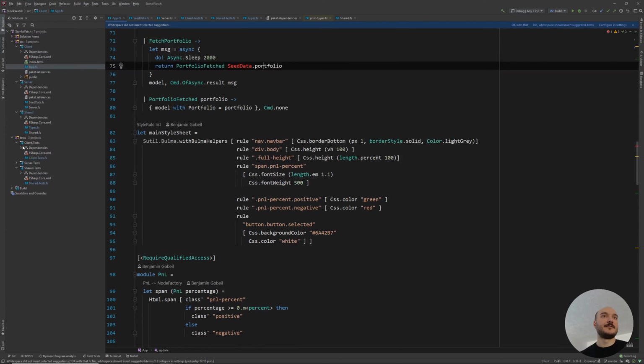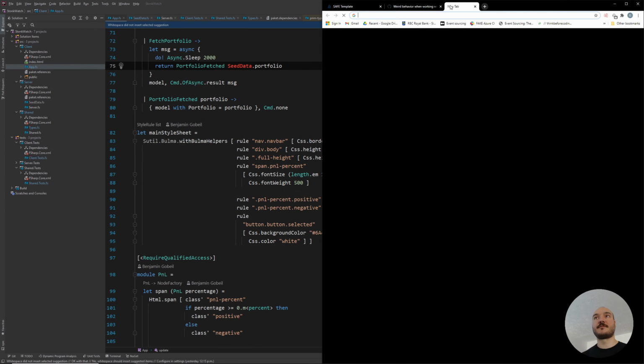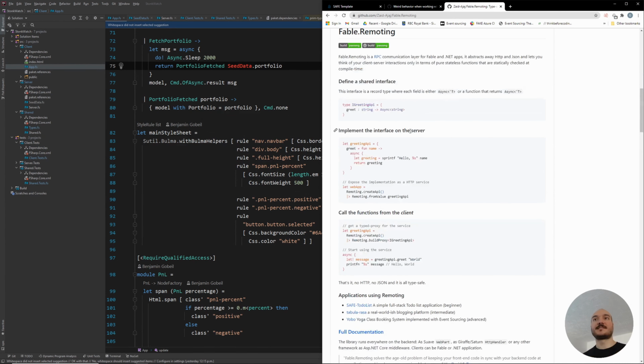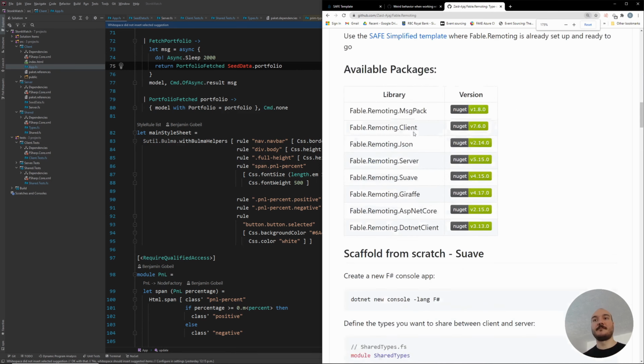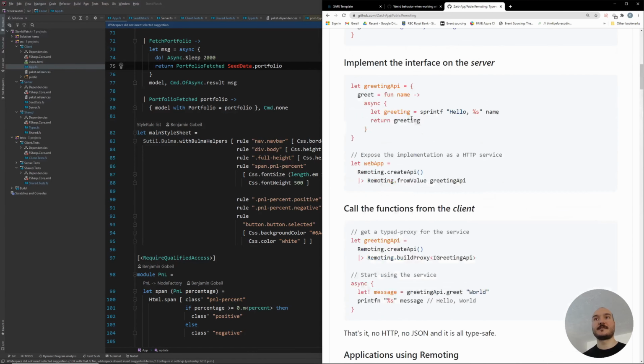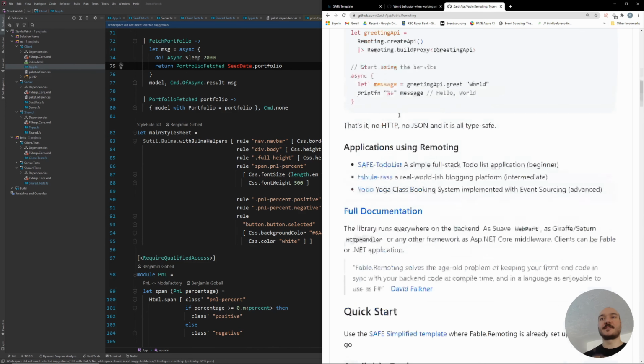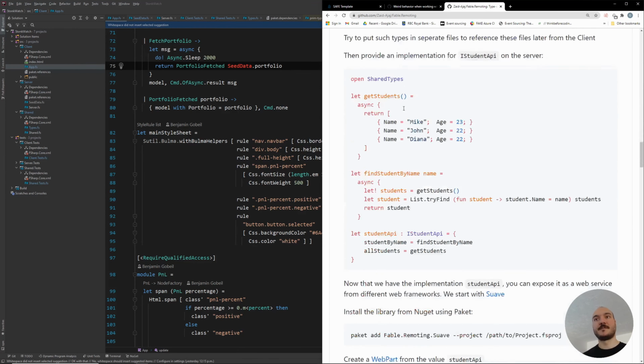Cool. So let's go ahead and actually integrate Fable remoting. Let's open up the documentation for Fable remoting. This is basically how it works. The first thing we're going to do, after we integrate the package itself, is integrate the package itself first. So actually, let's do that first instead of talking about it.